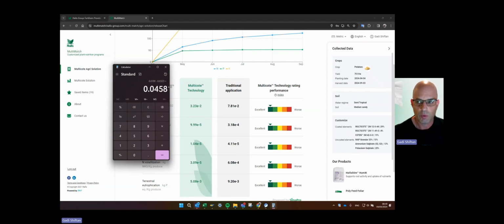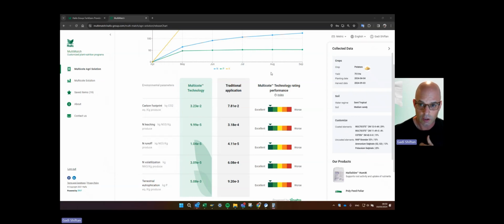So this is the difference, and now we will multiply this by the expected yield of 70 tons. Okay, and I know that this is kilo, this is ton, but trust me, you can do the whole cycle and you get to the same calculations very quickly. So the result is 3.2 tons of carbon dioxide equivalent being saved from the environment per hectare by using Multicote technology. So that's the result as we see here.